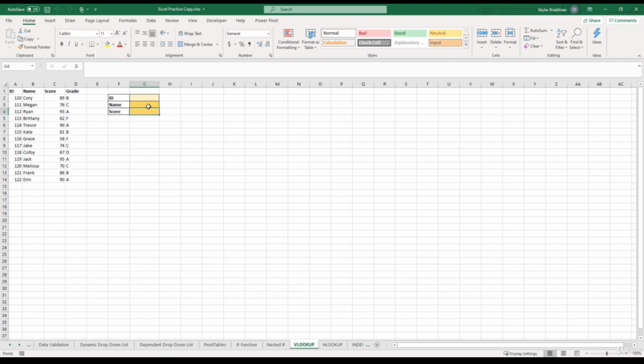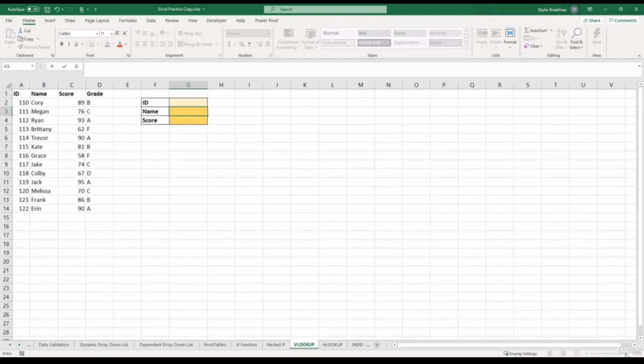So let's try to retrieve the name of a student ID first. We can click in the cell next to name, and then also I'm going to zoom in into our sheet a little bit. Alright, so to insert our function, we need to type in the equal sign and then start typing VLOOKUP. And then you can press tab on your keyboard to insert this function.